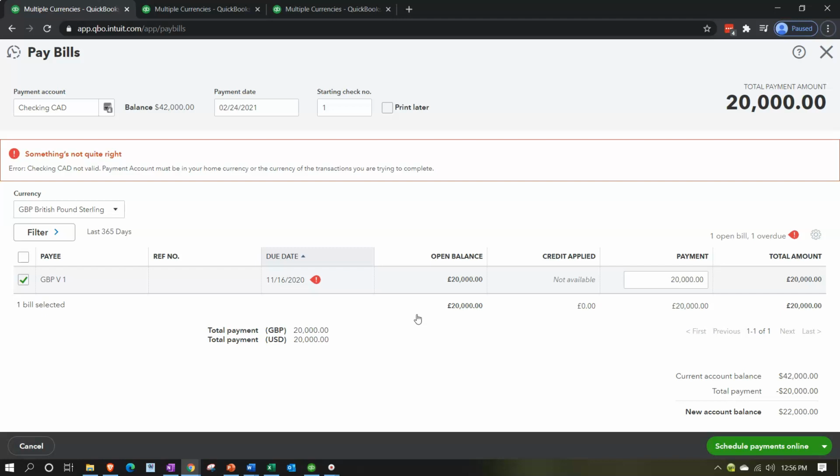But we have the added problem right now that we had the cutoff date where we may need to make the financial statements before we paid the bill.